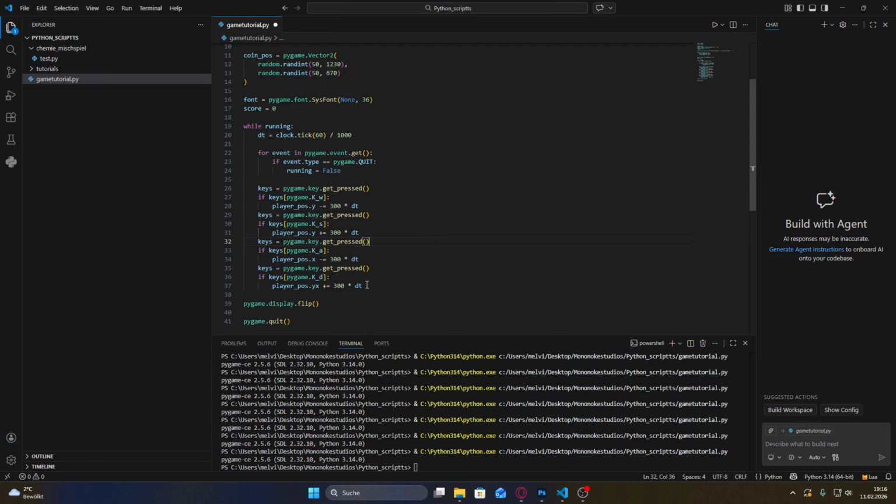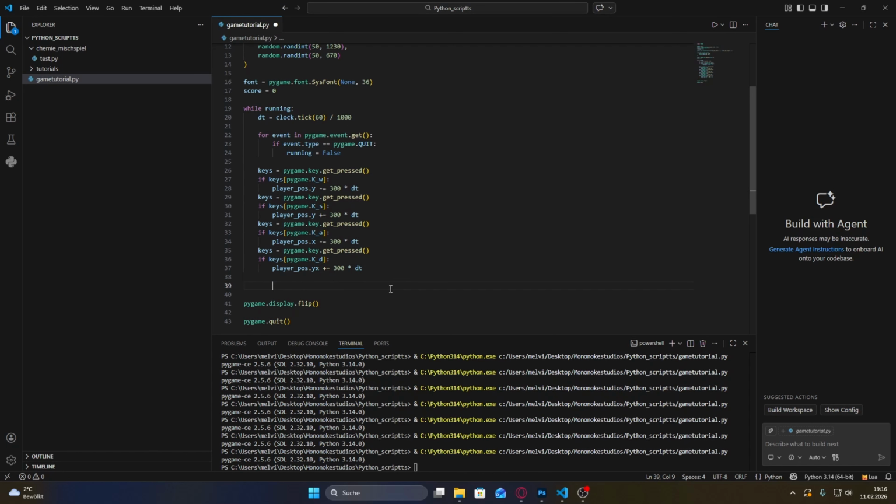But here's the catch. We start first with W, S, A, and D, and later I will show you how to add the arrows as well. Okay? So we start with them.